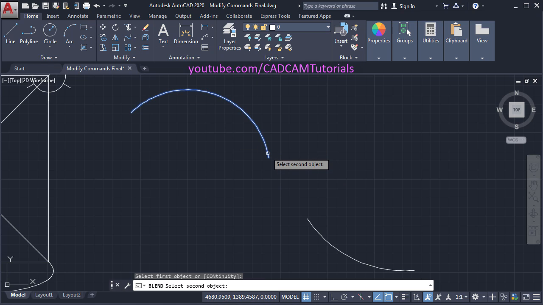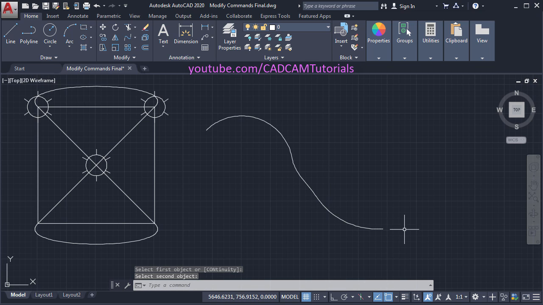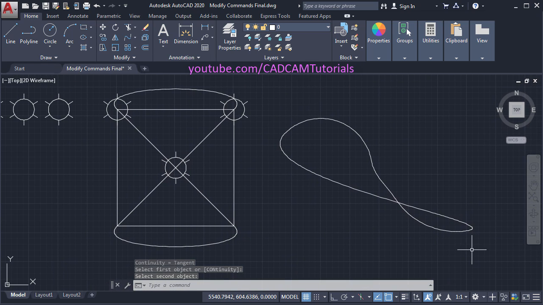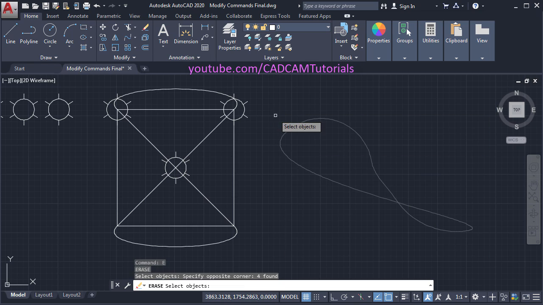Then select this arc and this arc. So here this smooth curve is created. Same way you can select these endpoints also. Enter, click on this endpoint and this endpoint. So curve is created in that way. So in this way you can use blend curve.